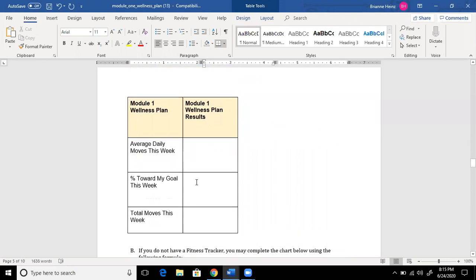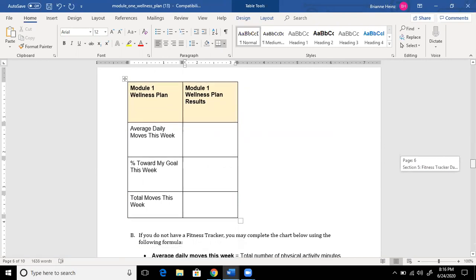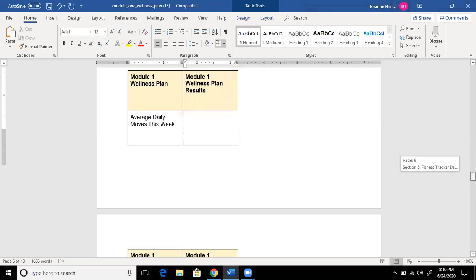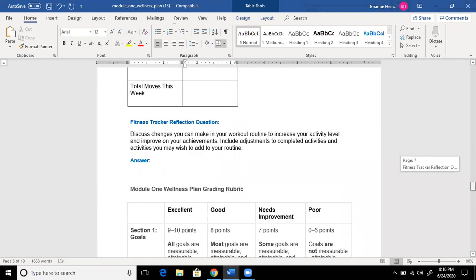Module 1, wellness plan results. This is where you're going to write down all of your stuff for the week. Like I said, some of this is going to be repetitive from week to week. Just make sure those dates get changed.